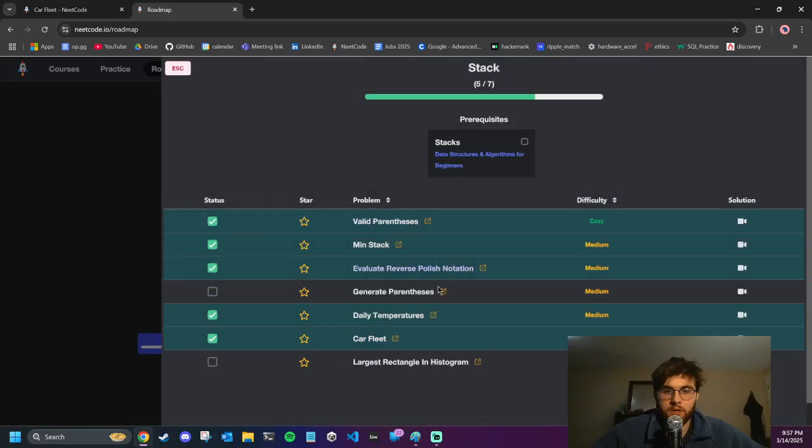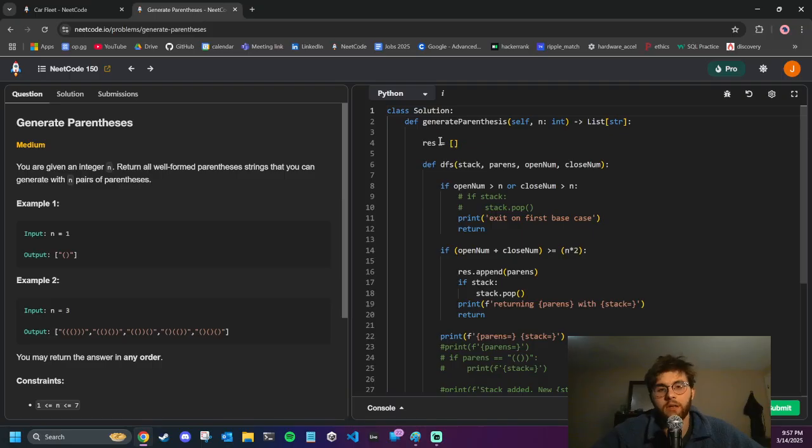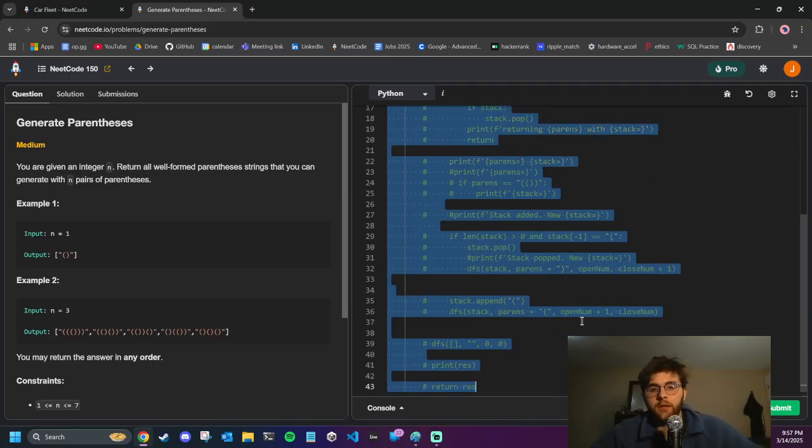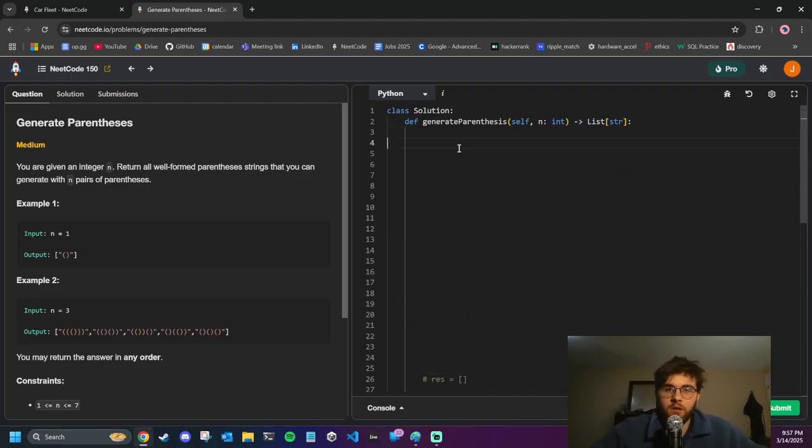Stack problems. So generate parentheses I couldn't even solve, but I thought of a way of doing it, so I didn't even look at the solution for this one. I was just like, why don't I generate every possible string of parentheses and then just do the valid parentheses check for each one? So I'm just going to do that.